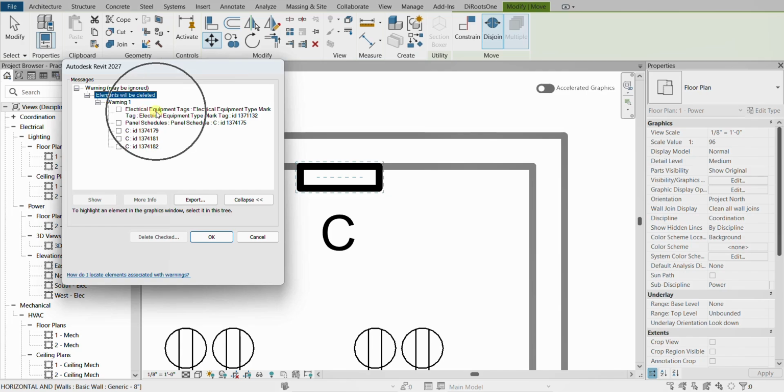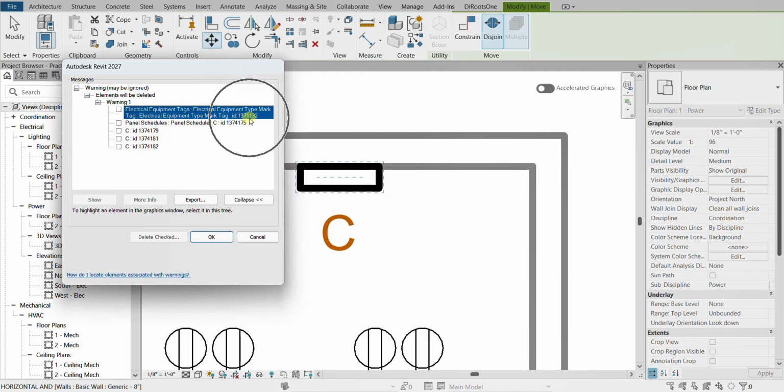So the first one, if you click this, you can see that's your tag. And then also notice that there's an ID here. This is what you call the element ID. So you can use your element ID to search. If you know the element ID, you can just type it and search, and you'll be able to find the element using the element ID.